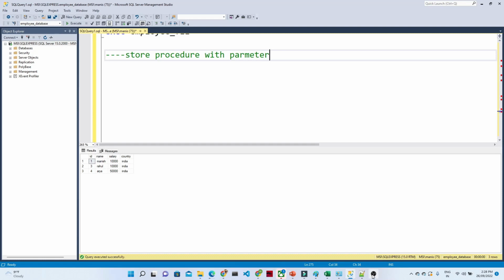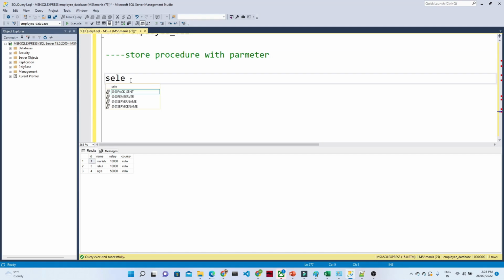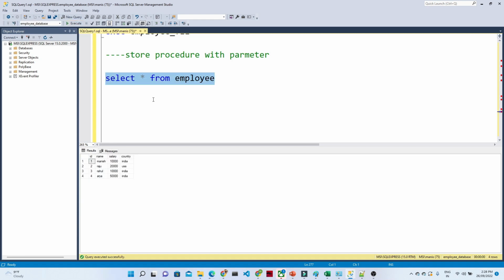Hello everyone. So in this video we will see more about the store procedure. In the previous video we have seen how we can create a store procedure. Suppose I have one table, this employee table.